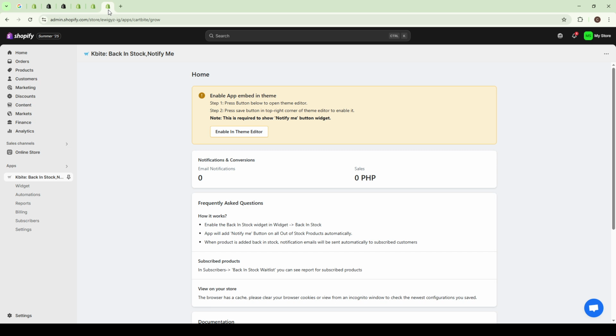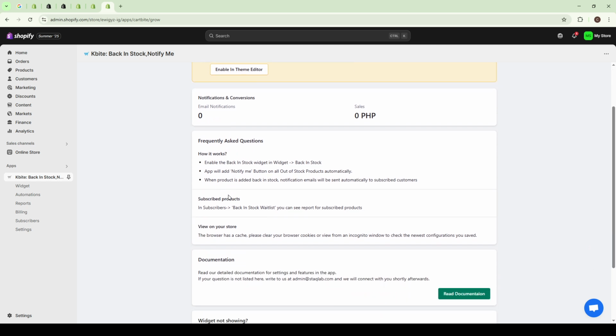You'll also want to decide which products you want to track for restocking notifications. If you have certain high-demand items, make sure those are included. This way, customers who are keenly interested in specific products won't be left out when the items are back on your shelves.